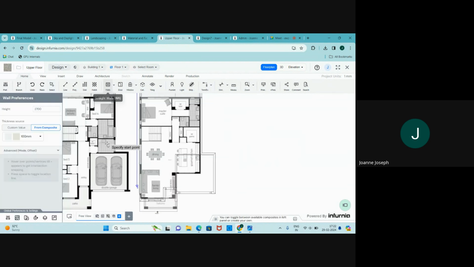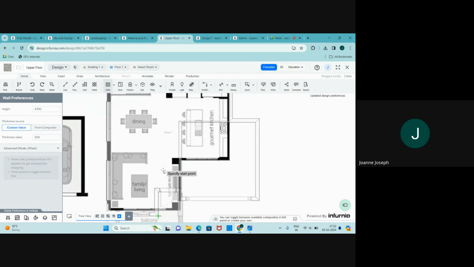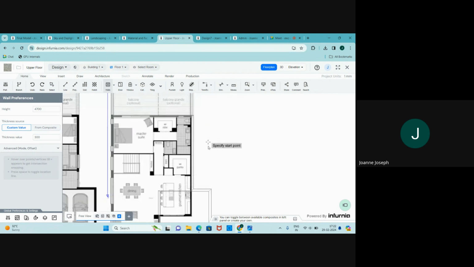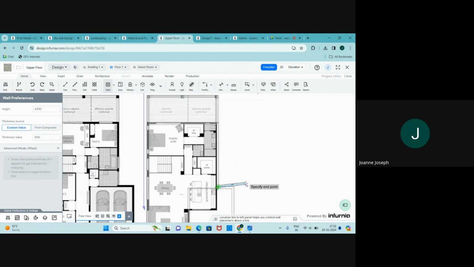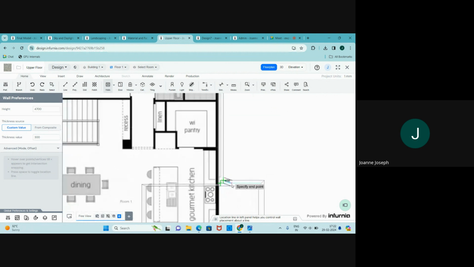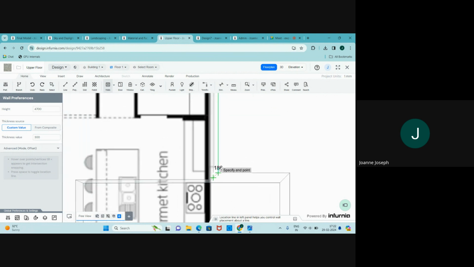Then you can select the walls again. And let's say I'm going with 300 again for the thickness. And this time I want the height of some of the walls to be, let's say, 4,700. So I'll simply be drawing those. We just use the outlines below as a reference on which we can now draw our new walls.